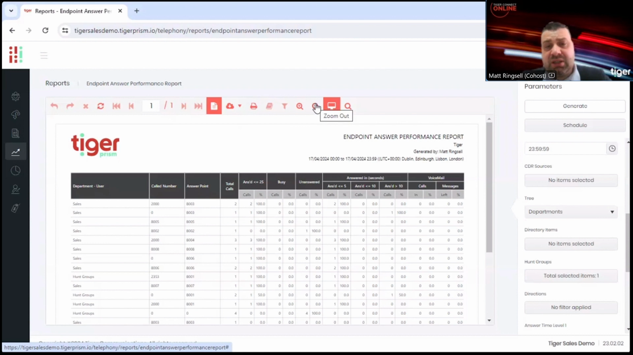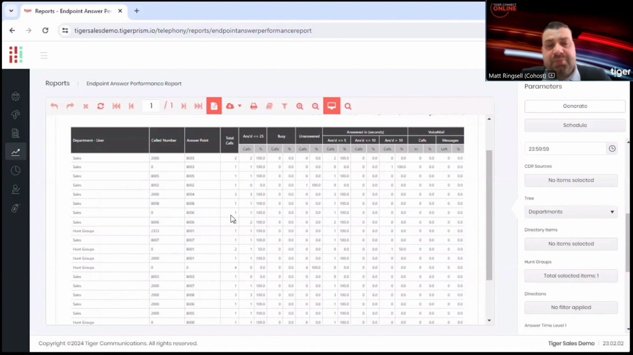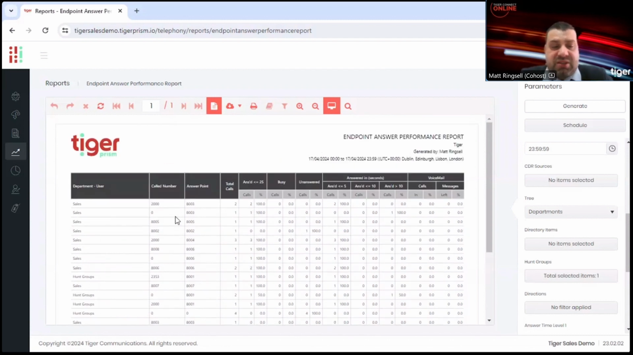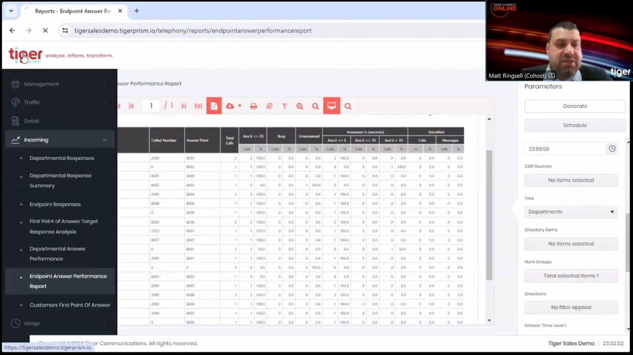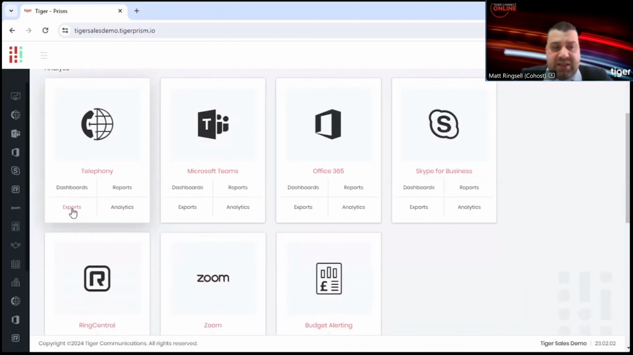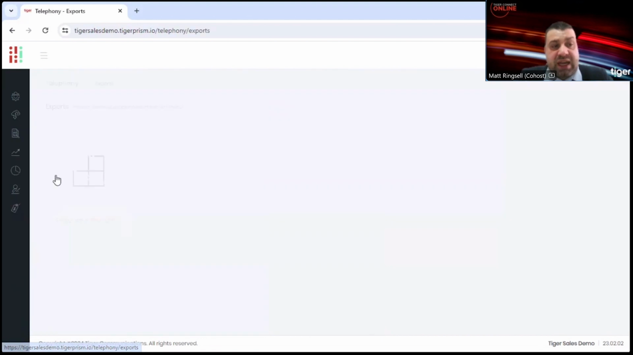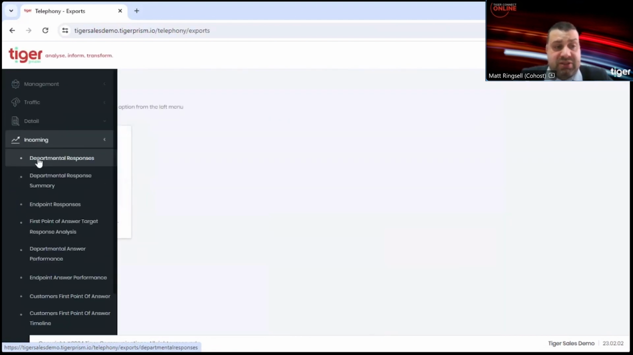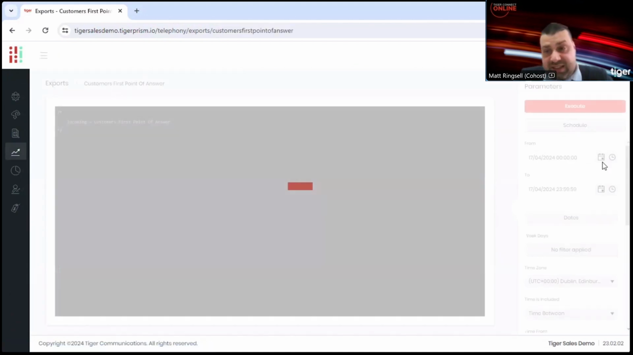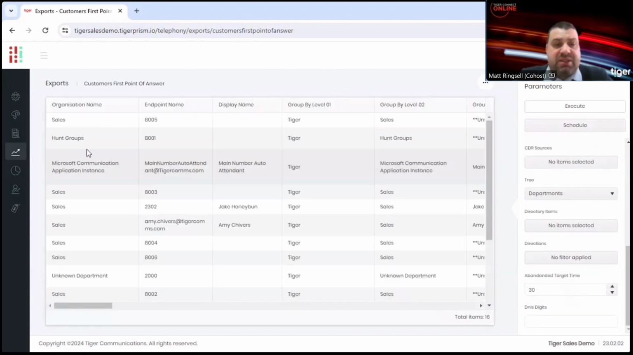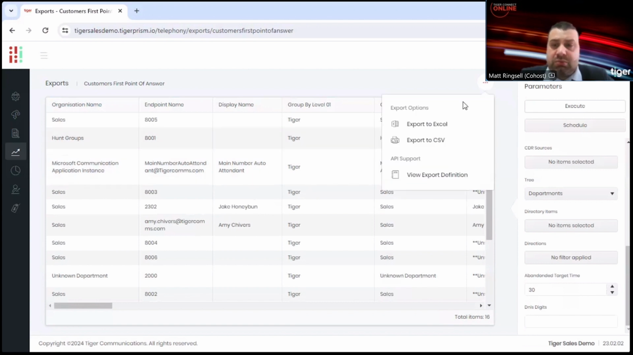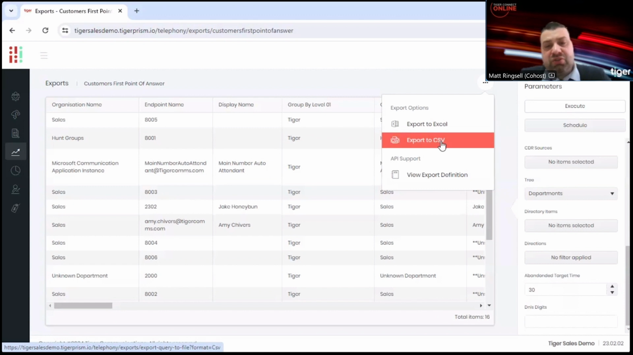This is about reporting, but if you're looking to maybe upstream this data from Tiger Prism, sometimes the formatting of these reports isn't great for you to upstream. So maybe it's something you'd look at using our export function. Our export function has the exact same reports and the exact same parameters that you saw on the other screen. The only difference is when you generate the data, it becomes a tabular format that you can then export to a CSV file and upstream from there.